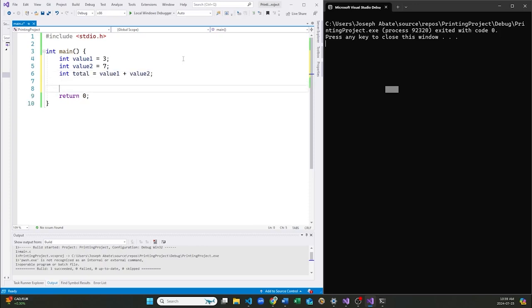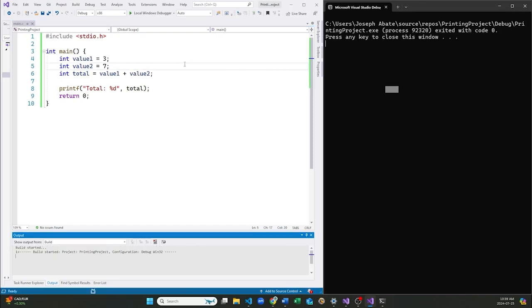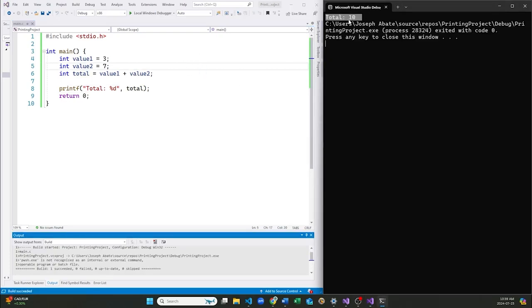Now let's print this out to the screen. So we're going to do the quotes here. We're going to write total. And now let's do %d and add in total here. Now if we run this with Control F5, we see that total is 10.